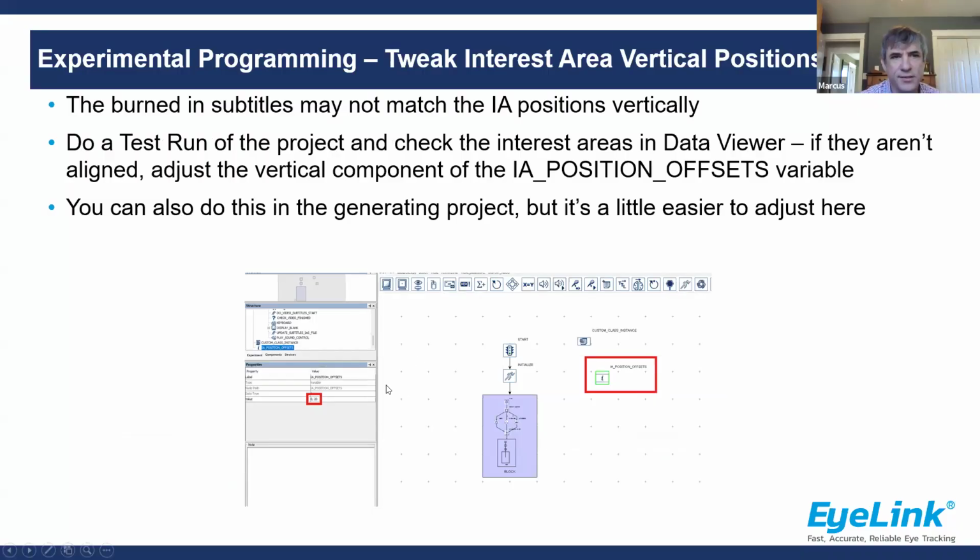We talked about this already. So this is how we can tweak. Again, the same setting that we've talked about in terms of tweaking the offset is available in this project too. So you can do a test run, look at the data in Data Viewer quickly, see if there's an offset, and if there is, measure it, and then change it here before collecting data.